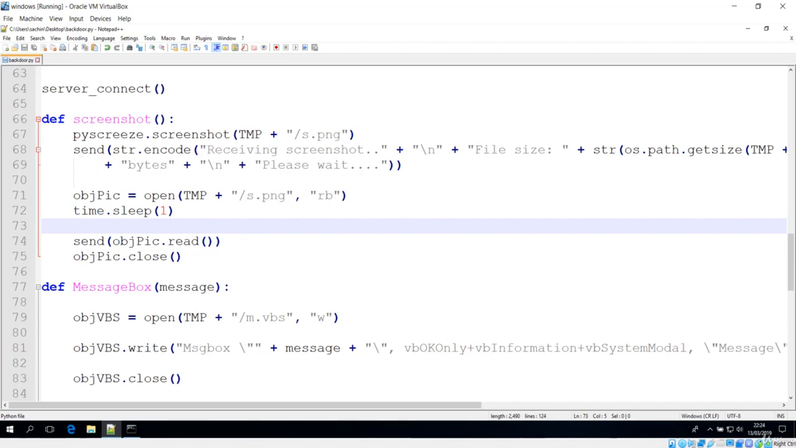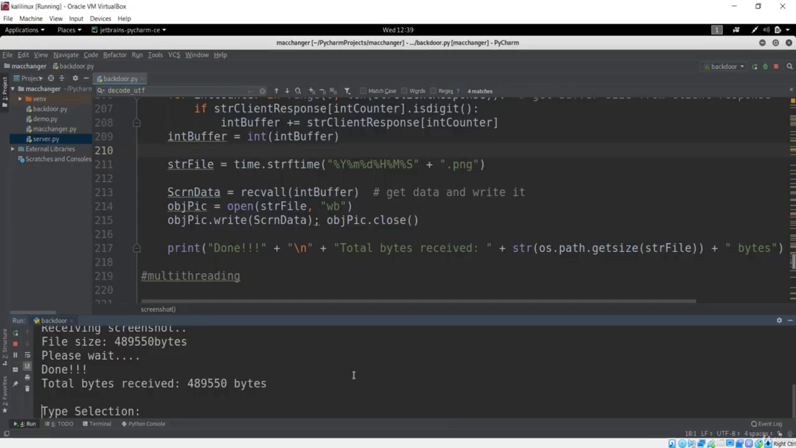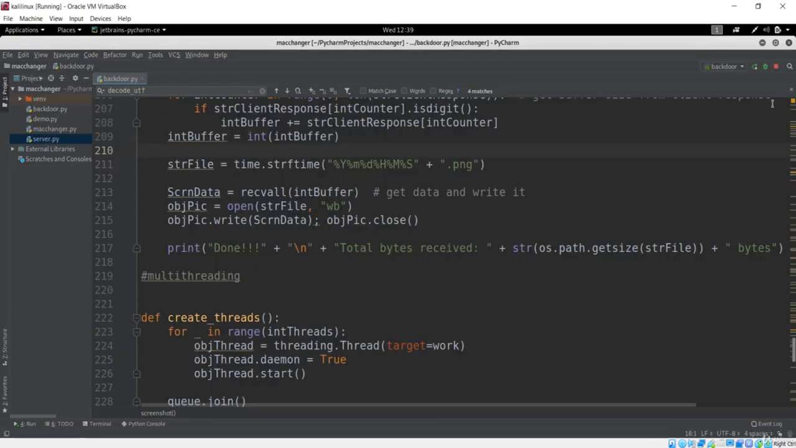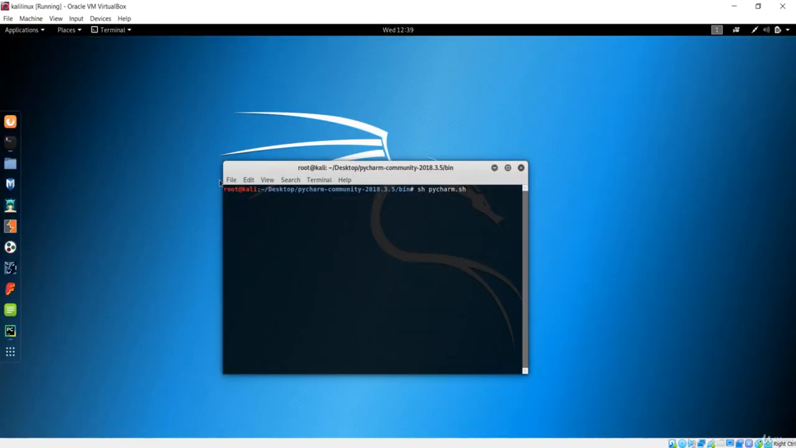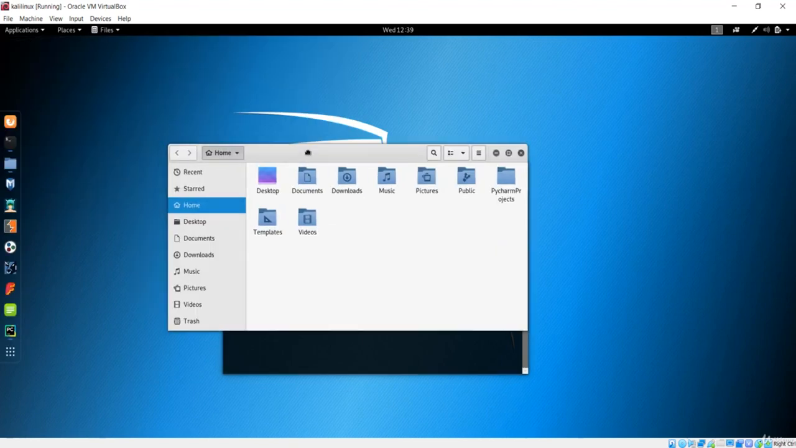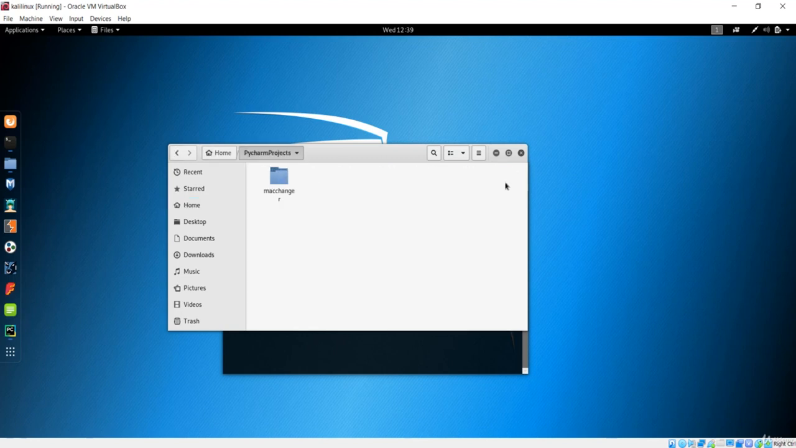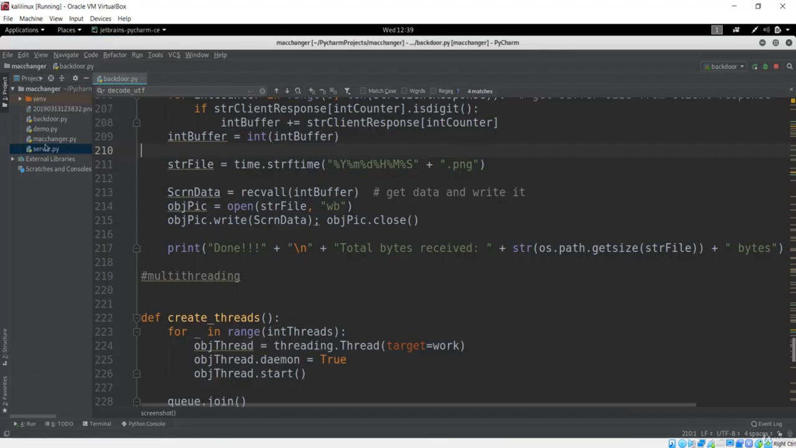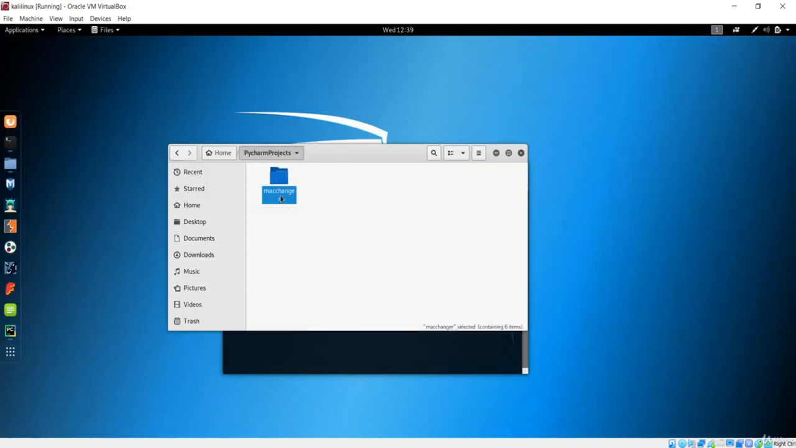Now if you go back to Kali Linux and open this project folder, which is our PyCharm, I have my PyCharm project in the home, you can clearly see over here. Let me open this, and this is our project folder. If I go to PyCharm, you can see this is our Mac changer, which is right here. I have only one project, so let me just open it.